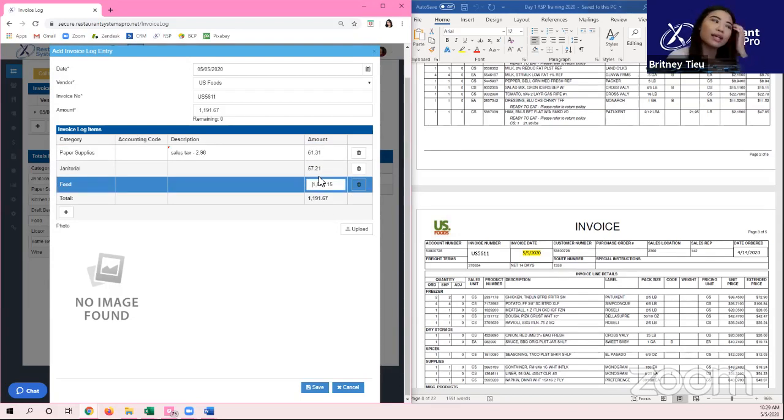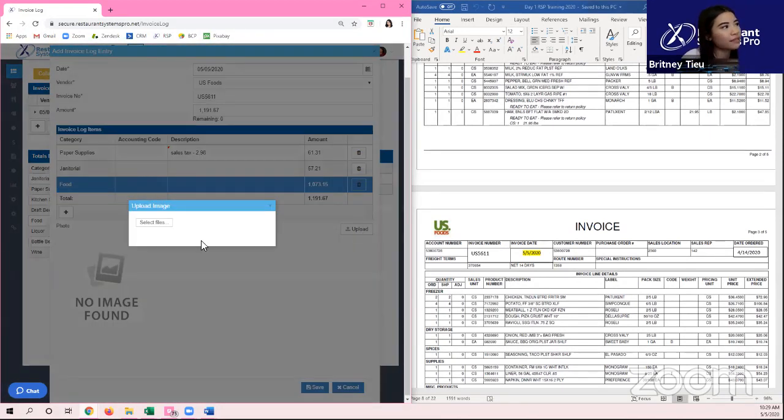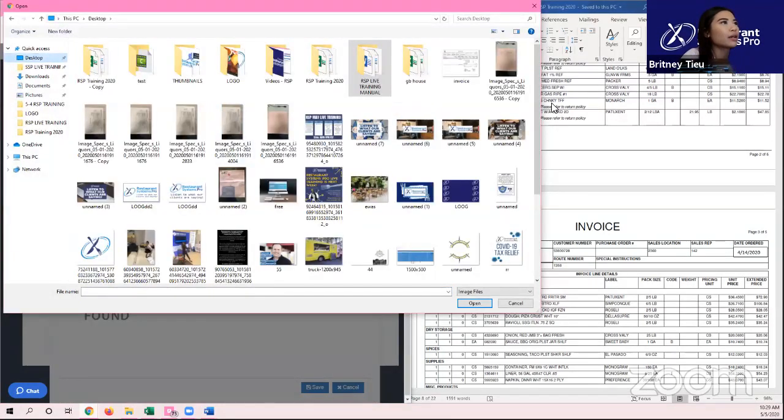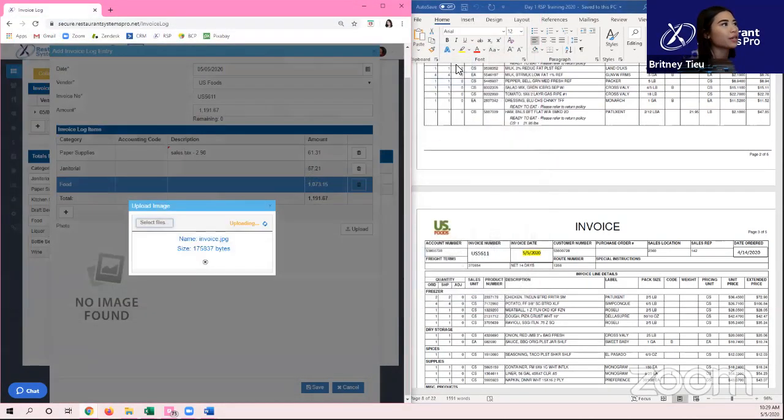The reason why is for all of my members, or even if your coach has not told you this, I would require, if you're the owner, I would require your managers to upload a photo of their invoice instead. That way, one, they don't have to sit there and break down every single thing, and two, you will always have that photo to refer back to. I'm going to click on upload. I'm going to select files. And then I'm going to go ahead and import the photo of the invoice.